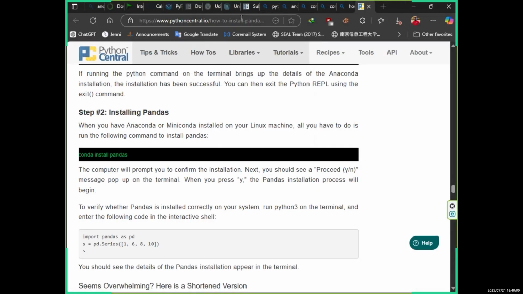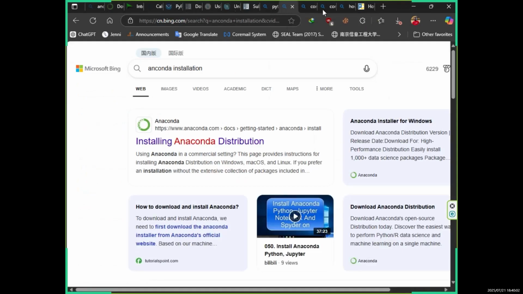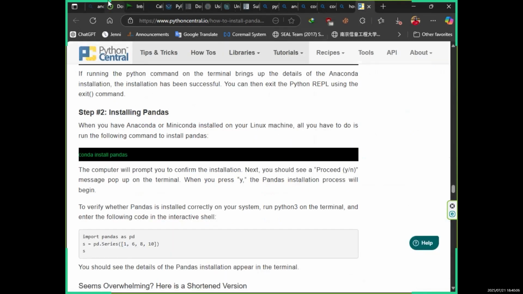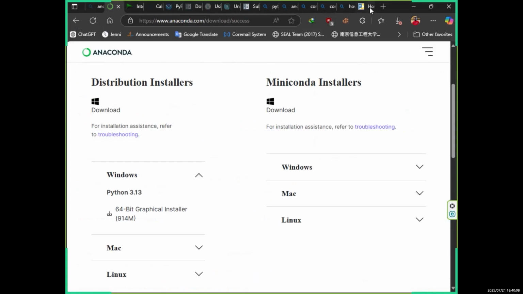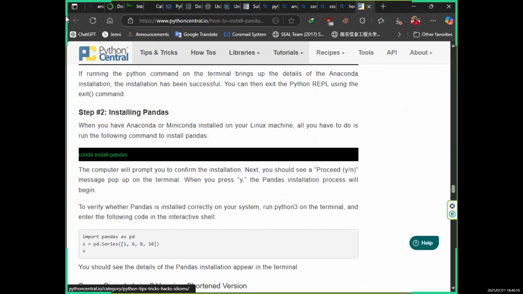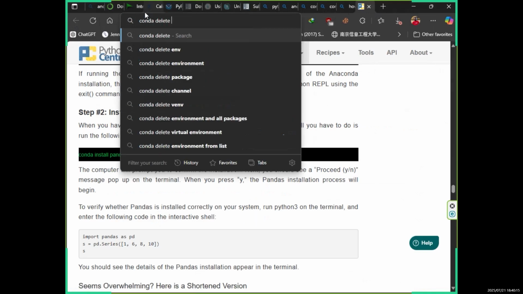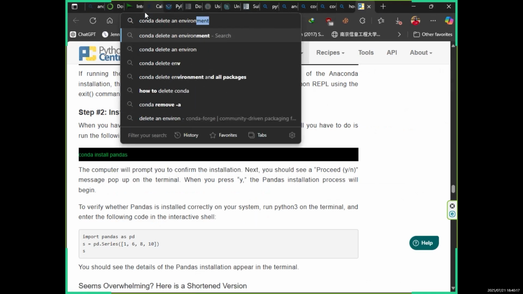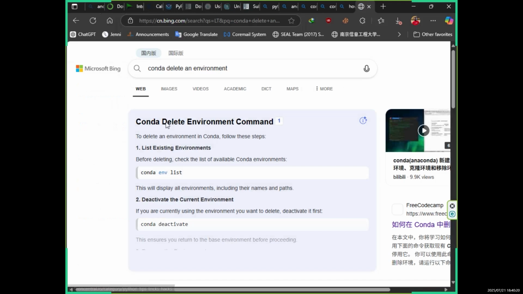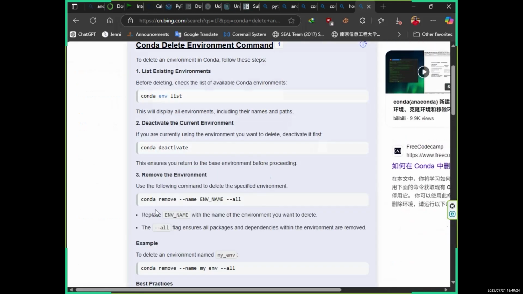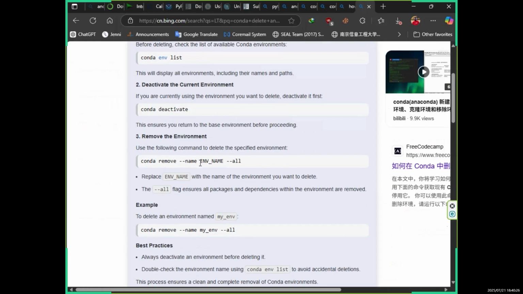You can simply go to the website. That's why this is a self-learning thing, no? So where is that conda directory? I can simply search for this. First I need to deactivate the environment and then conda remove dash dash name, environment name, dash all. So this is the command to remove the environment.